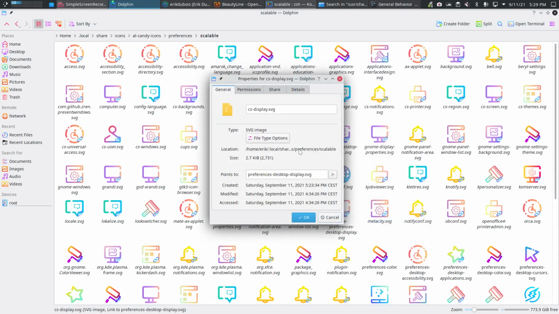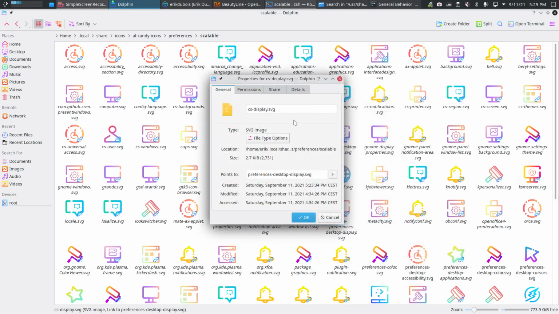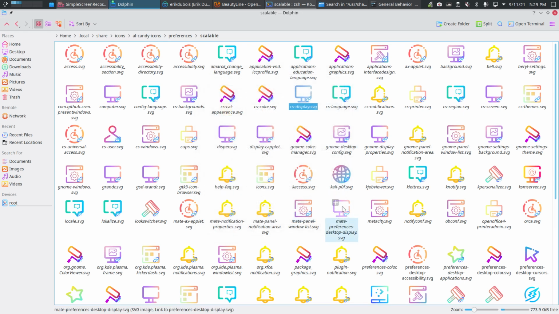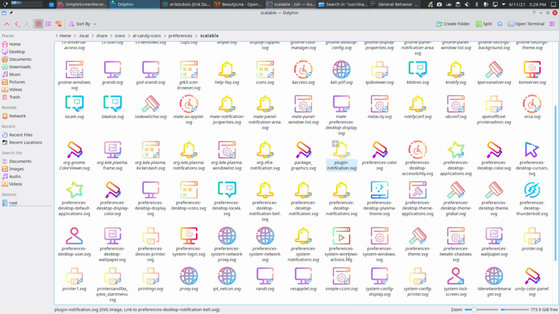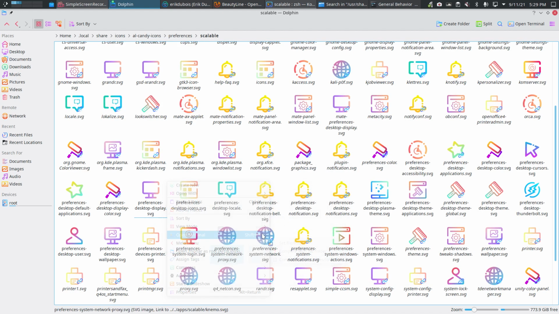Okay, so that's how it goes. Properties, it's pointing to CS display. Okay, sorry, no, it's not pointing to CS display, it's pointing to preferences desktop display. There you are. Preferences desktop display. There's this one, no, not that one. I want to know the original one, this one. That's the original one. So now comes the fix.